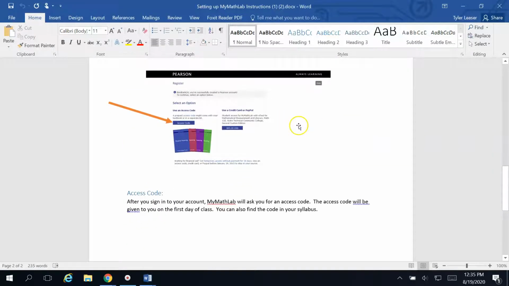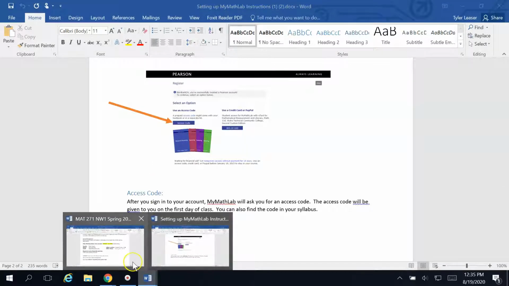After you create an account, it's going to ask you for this. So here it's going to ask you for an access code. And that access code is the one that you'll find on the syllabus. You do not have to purchase the book from the bookstore, but that option is available if you want to have a physical copy of the textbook in front of you.